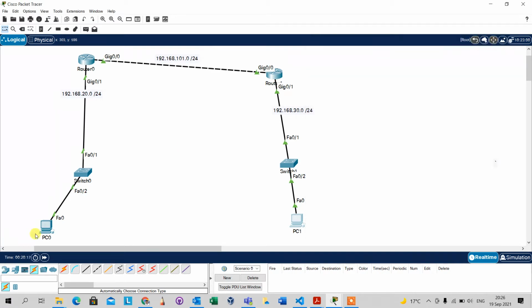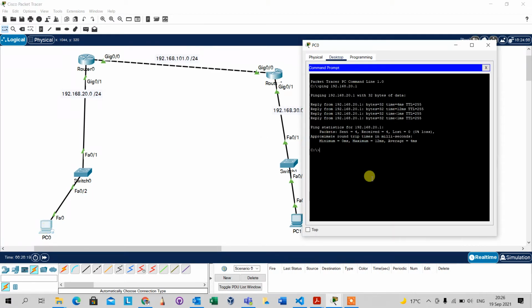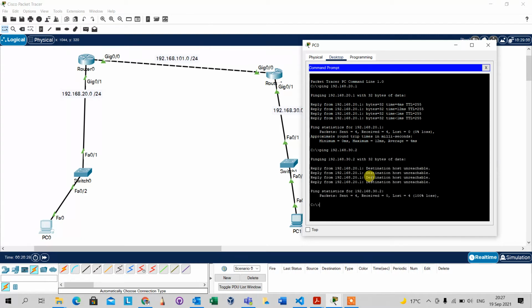So I just want to be on this one, and then ping 30.2. Let me say ping 192.168.30.2. It says destination was unreachable, right? It doesn't know. And then check where the reply is coming from. So we're pinging 192.168.30.2, right? That's what we're pinging.